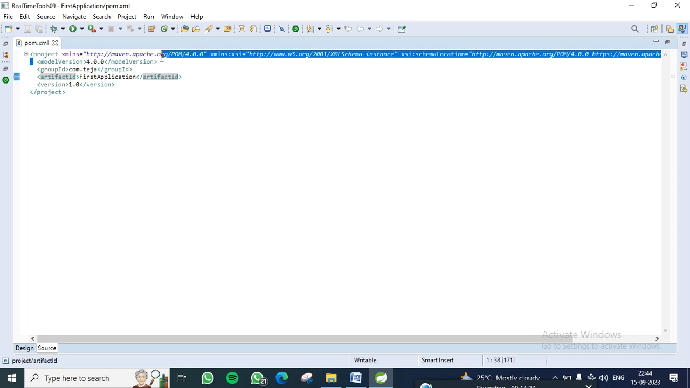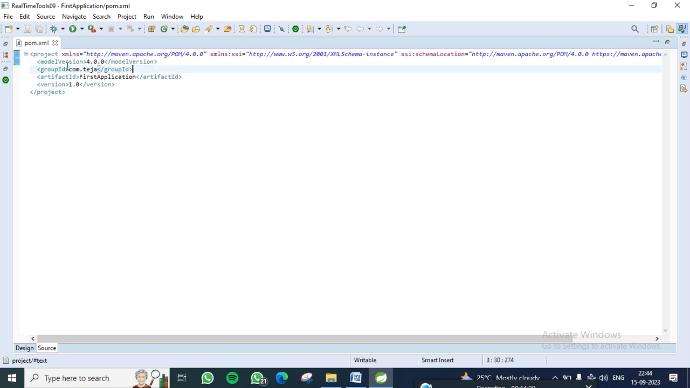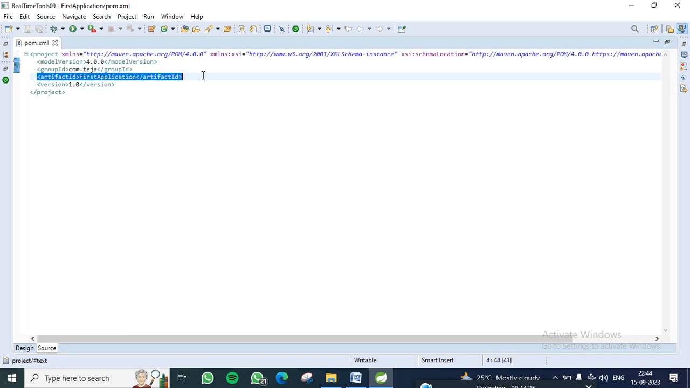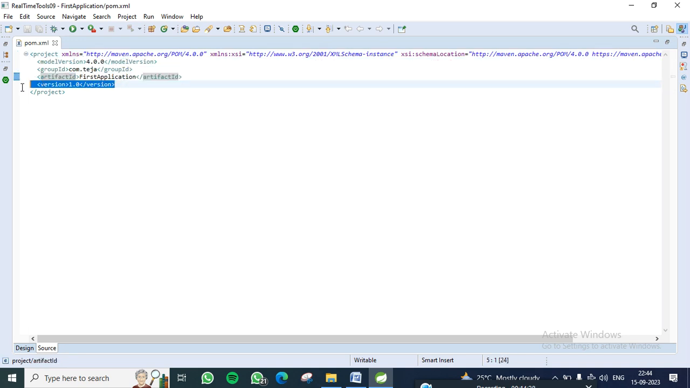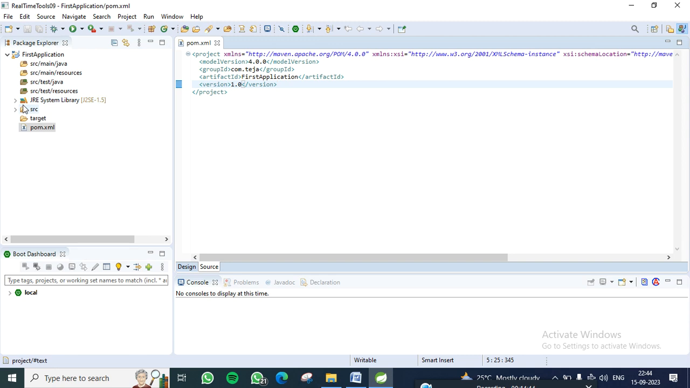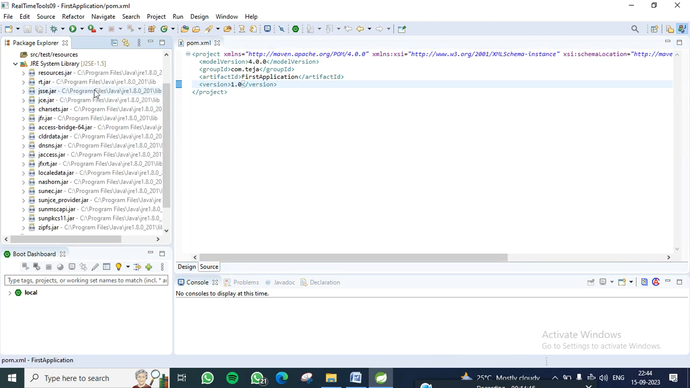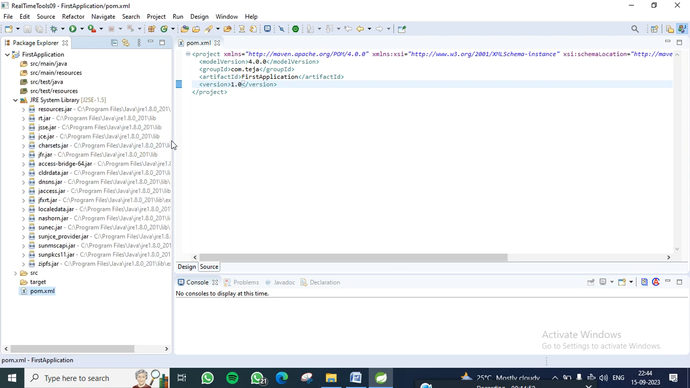What is the project version? The model version here means the Maven tool version. Next, what is the group ID, what is the artifact ID and what is the version here? That means what is our project version. Very good. Now some jars have been added to our repository, that means to our application.